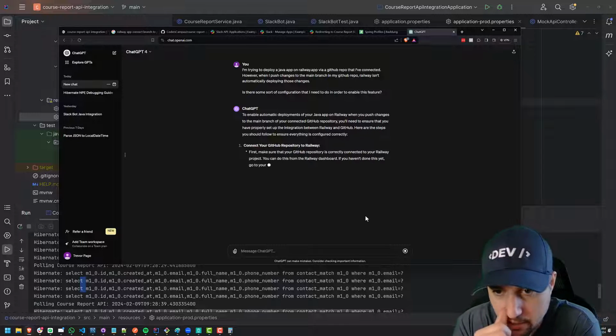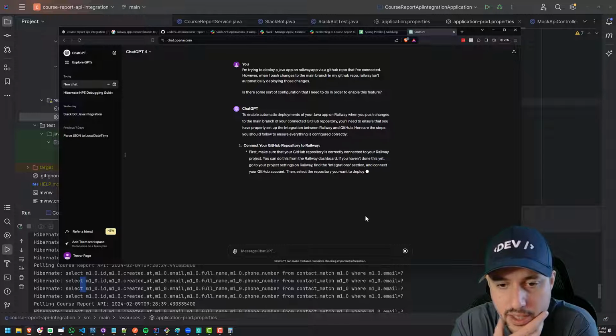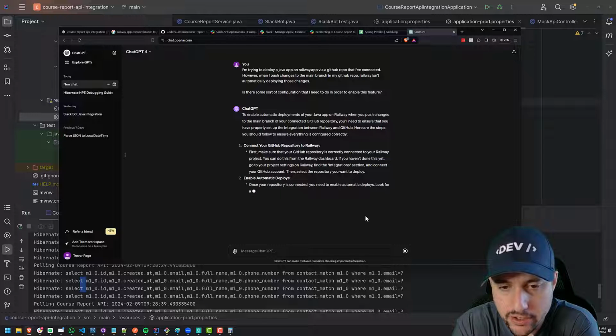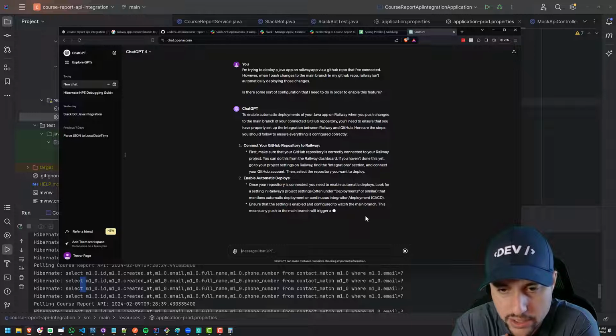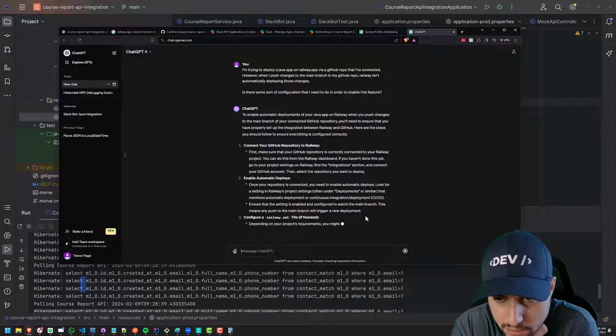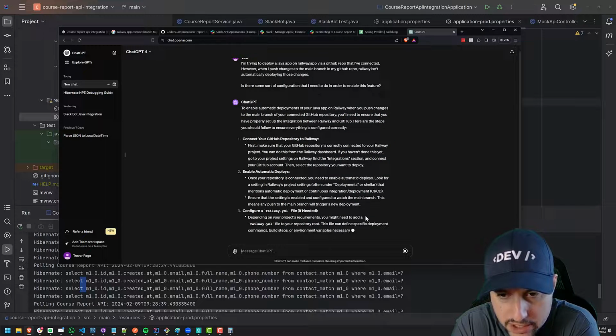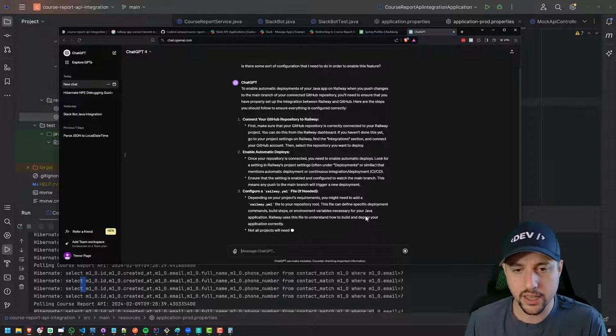Set up the integration between Railway and GitHub. Here are the steps. Connect your GitHub repository to Railway. So first, make sure that your GitHub repository is correctly connected to your Railway project. You can do this from the Railway dashboard. If you haven't done this yet, go to your project settings, find integrations, and connect your GitHub account.